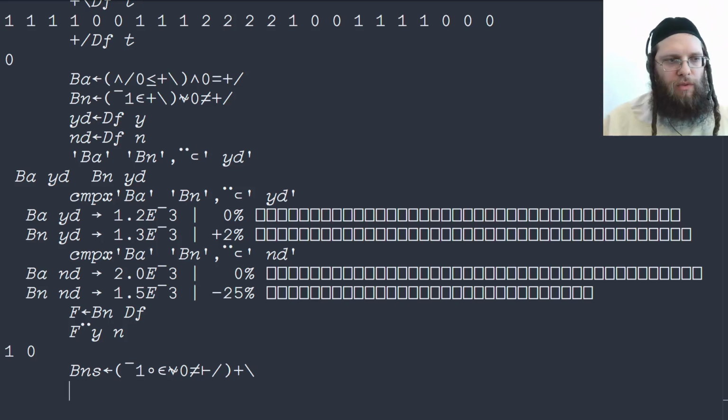And now we can try to compare them. So we can say we're looking at BN and BNS, each one concatenated to the YD.